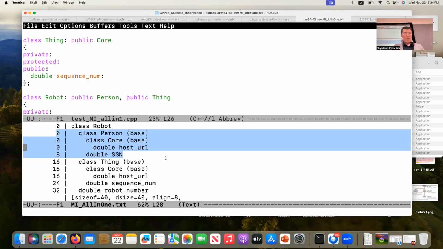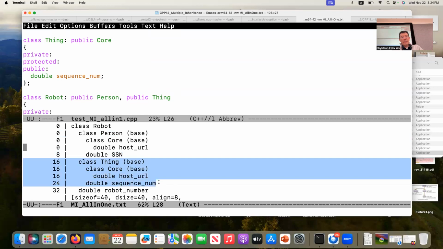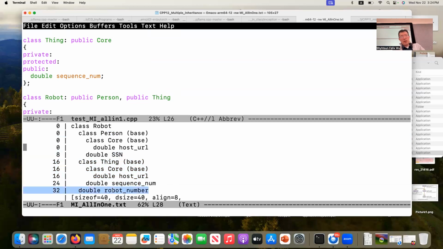Okay, so you have a robot, and then this part represents the person, but then within the person, core comes first, and then the SSM, the person. So essentially, you're imagining your robot is core, and then the person, and then core, and then you have the thing. That's why the next 4 line represent the thing, also 16 byte. So after you have a person and thing, they're both 16 byte, and then you have the double over here, which is the root.